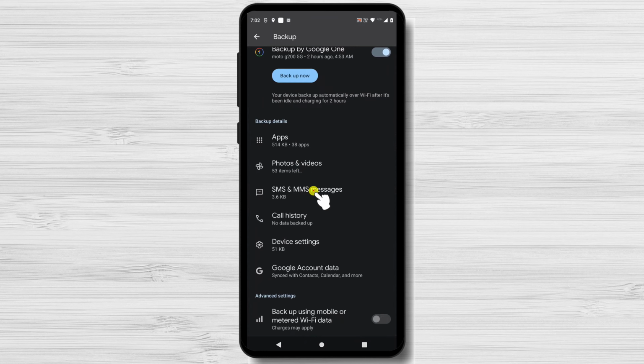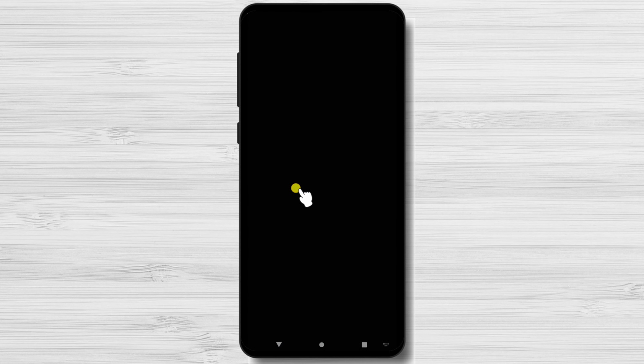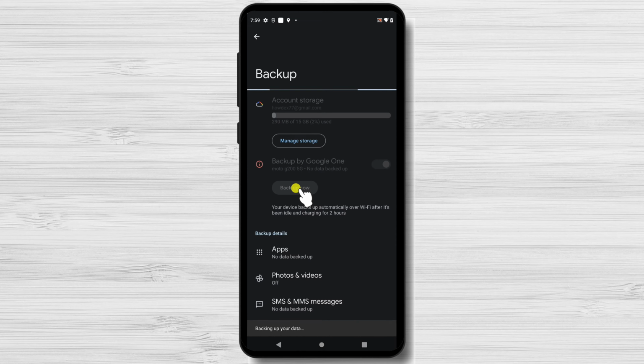Now you see the backup is starting to upload the data. Please do not do the reset until the sync is finished. To back up your data, just tap the Backup Now button from the top. Wait until all the data is saved. Remember, it's crucial to double-check that you've backed up your data before proceeding.